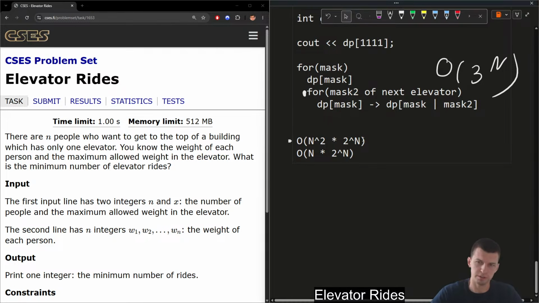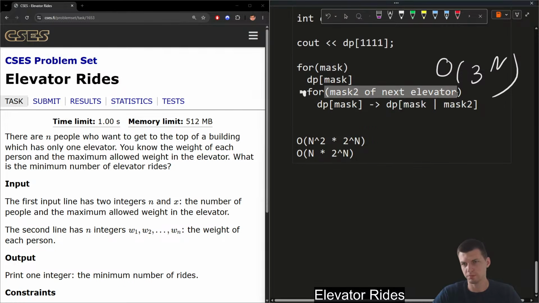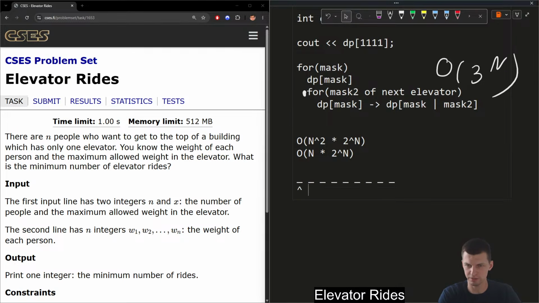Oh, I know. Okay. If we want to speed up the transitions, I want to always send a single person. Okay, but some people are already sent in previous elevators. So let's say those are sent already before. And now what I'm doing is I'm building the next elevator, and I want not to exceed the total capacity X of the elevator.